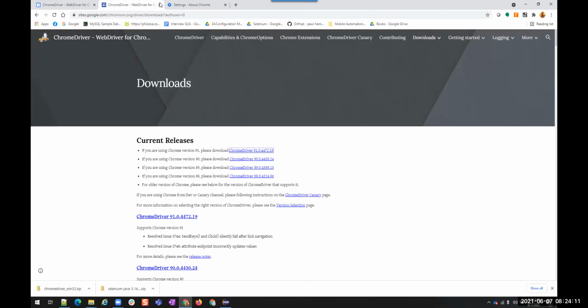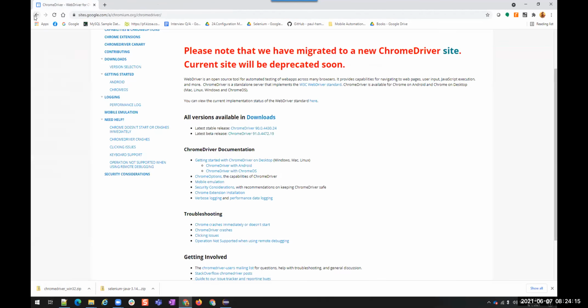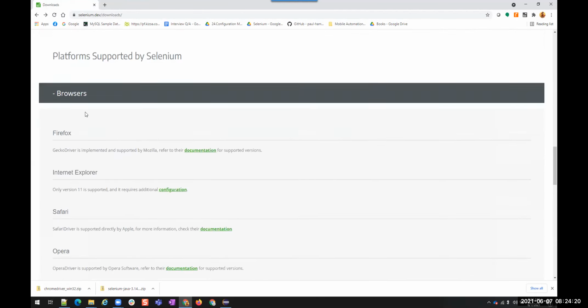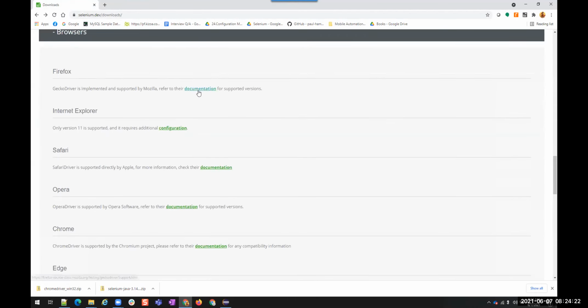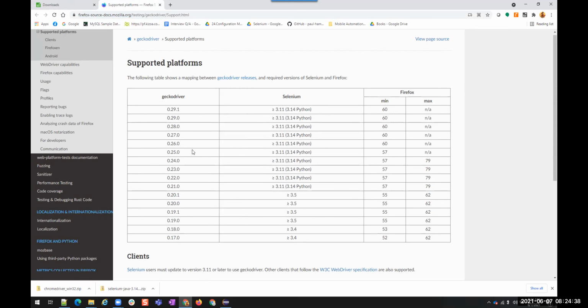Now, we might want to work with Firefox as well, right? So let me go back. Then under browsers, I have Firefox. I'll click on this documentation. It will take me to the Firefox page. You see, it is taking us to the Mozilla site, which is supported by Firefox. And this is Gecko driver, which is supported in Python, Java, and all those things.